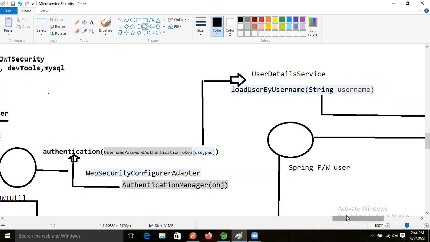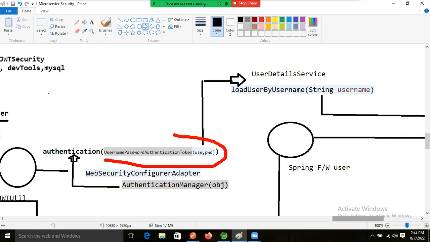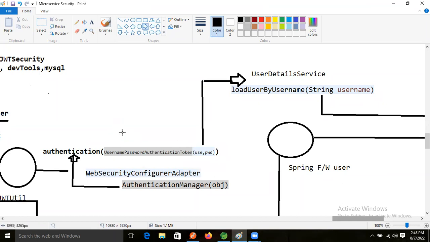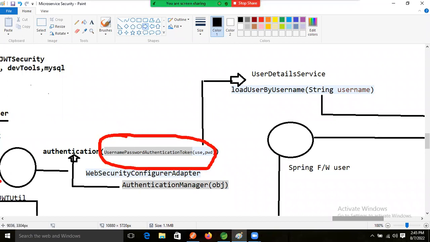So here, what is that? This one is the username and password authentication, whenever we are working in a web application. Web application means the end user as a browser and a server communicate, and internally these things will happen, but here we are doing it explicitly.